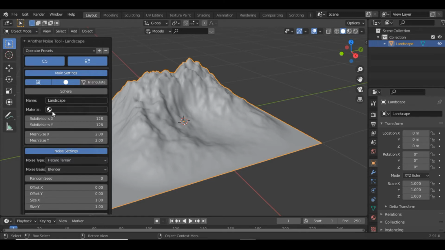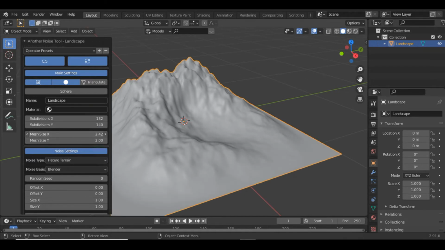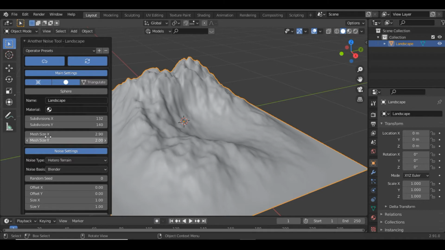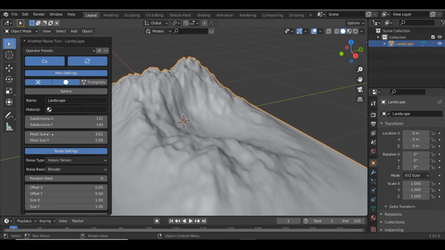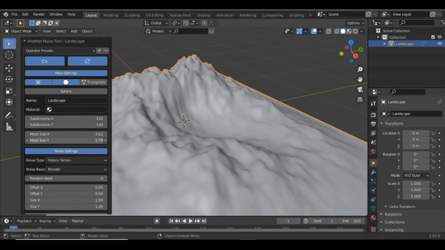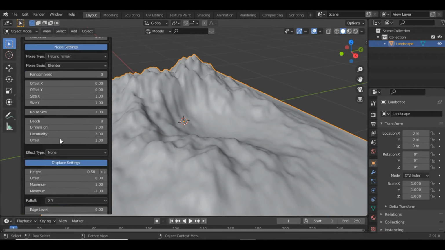So you can see here the subdivision X. If you increase it, you can see the change. It just subdivides on the x-axis and then subdivision on the y-axis. Then you can increase the size, which is the mesh size, on x-axis and on y-axis. Okay, so this was the main settings.